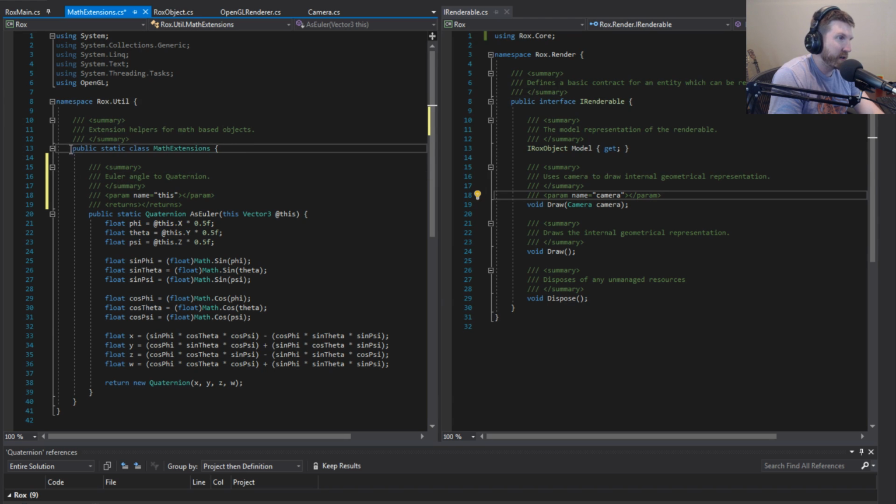So what we did here is, C# has this really handy extension feature, which basically lets you take any class from any library and add a method. It has to be static, but you can add a method that will actually appear on the object, even if you didn't write it. So Vector3 will now get this AsEuler method.